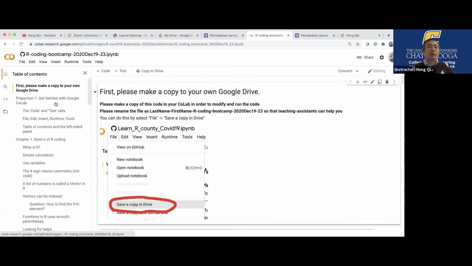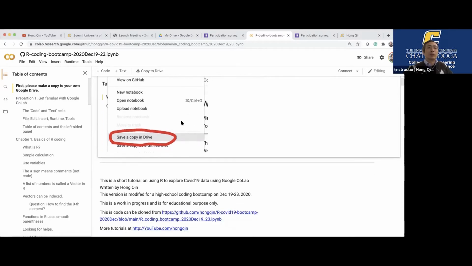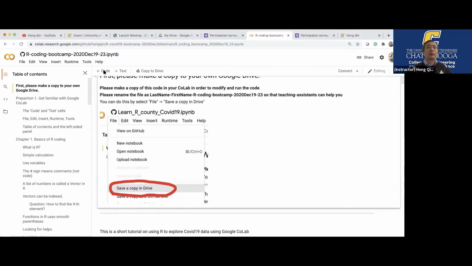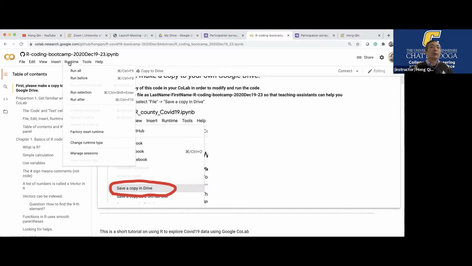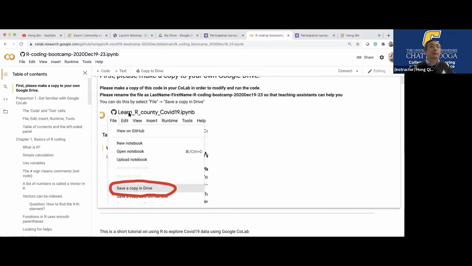So a brief review of yesterday, what we covered. Basic usage in CoLab: you have a code cell, text cell, and a runtime menu where you can run all, or run before, or run selected if you select a cell, or you can even run after. And there's a table of contents on the left, the one I'm highlighting with my mouse.